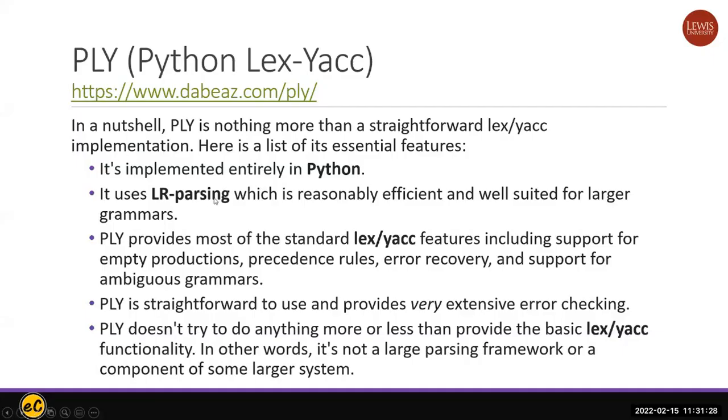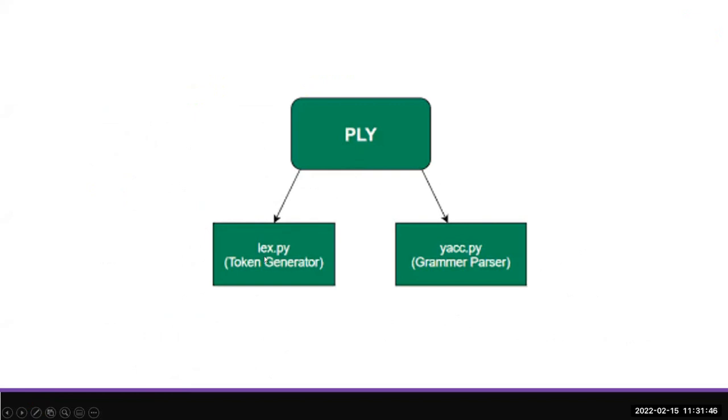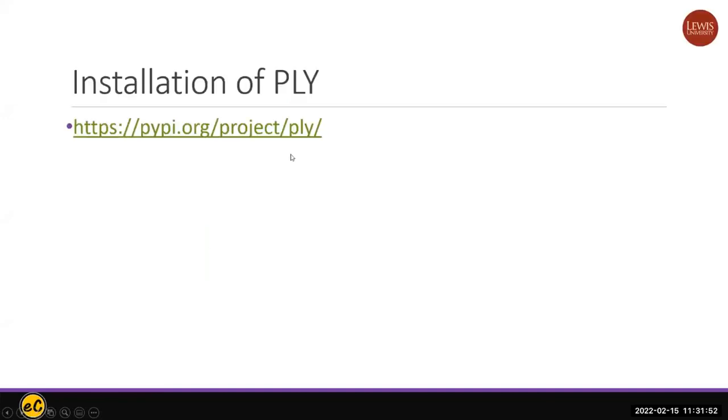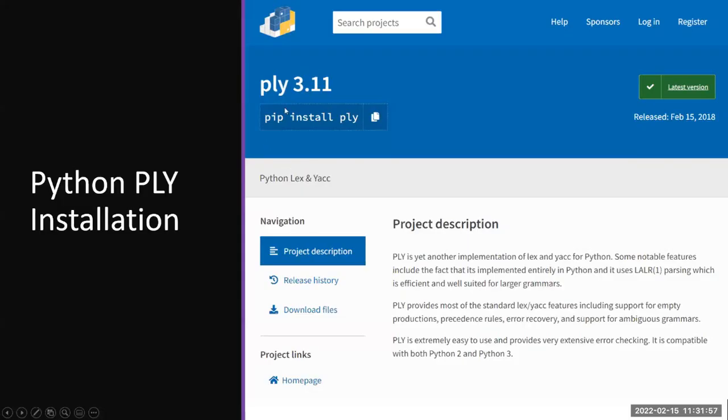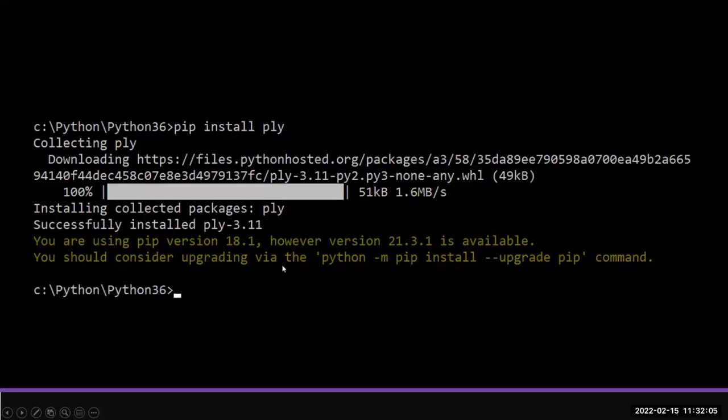Basically, it uses LR parsing, and LR parsing we'll talk about in a later lecture. It provides standard Lex and Yacc functions in Python, and you do not need to use a separate file. You can put them into Python programs. So PLY includes lex.py, the token generator, and yacc.py. You can find the project from here, and you can install it. This is the installation guide, just pip install ply. Okay, you can install the package.